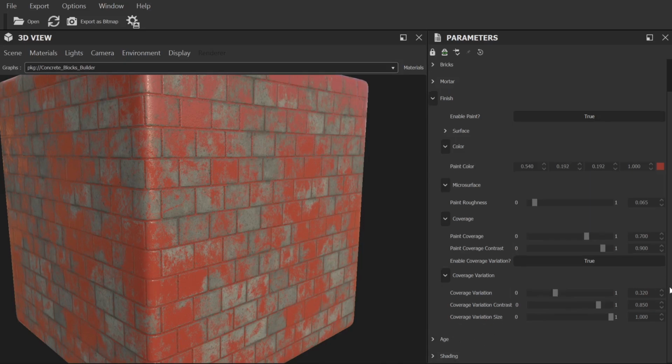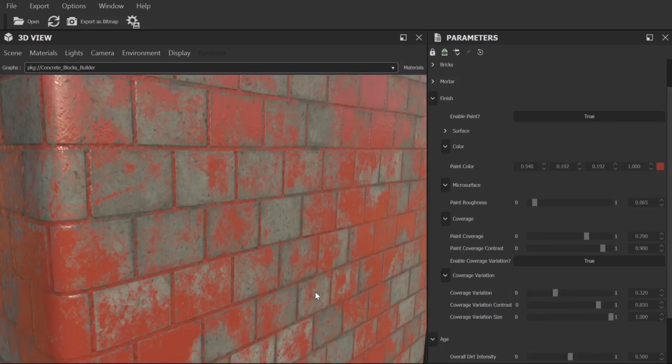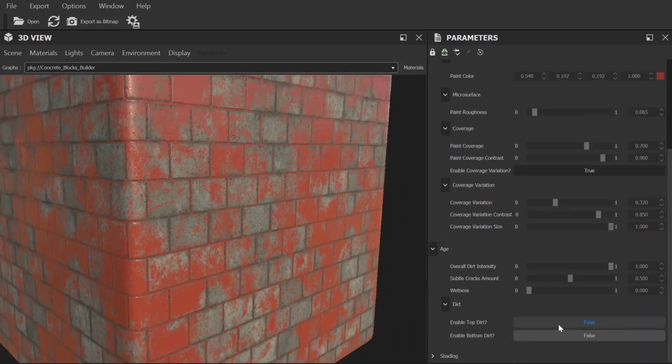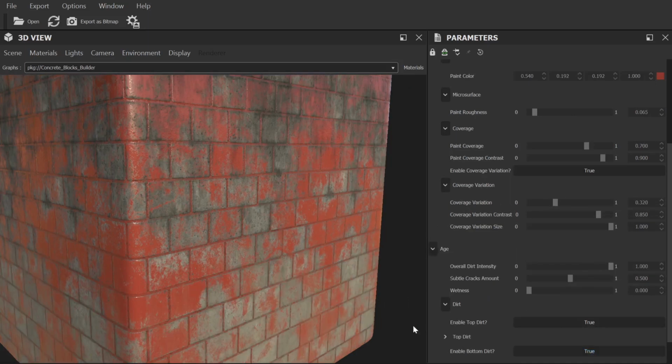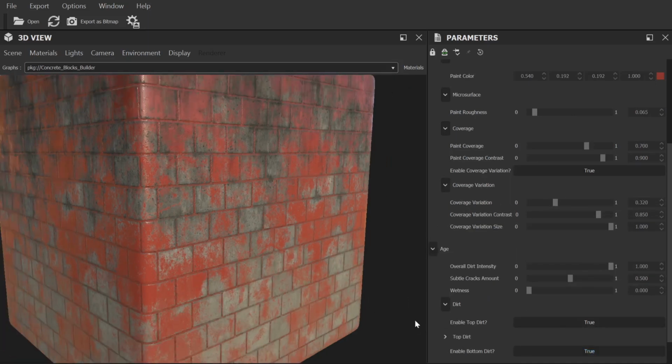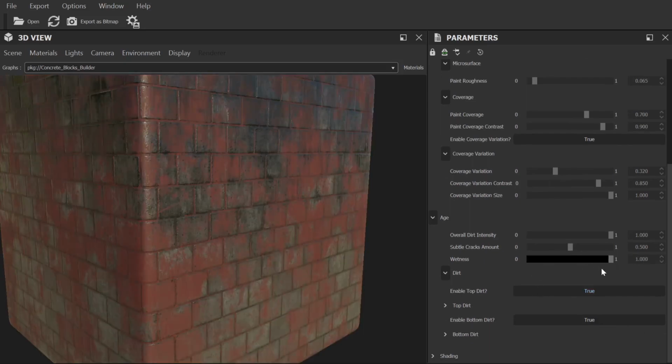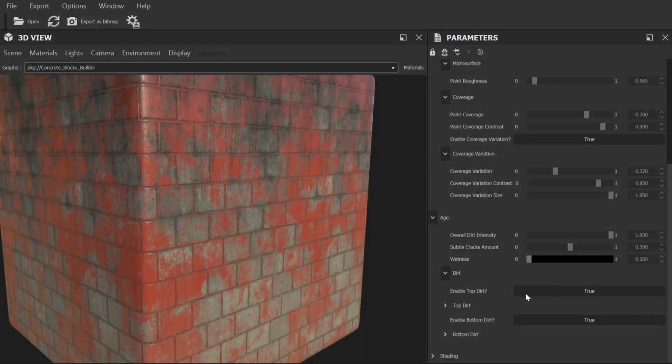The age category basically allows us to add in various types of dirt. We can control the general dirt amount, as well as add in top and bottom grunge to save having to manually add that in later. From here, we can also add in an overall wetness effect without having to manually adjust settings elsewhere. So yeah, that's a summary of all the controls within the concrete block generator. With all these settings, there's really a huge amount you can do to generate all sorts of different textures.